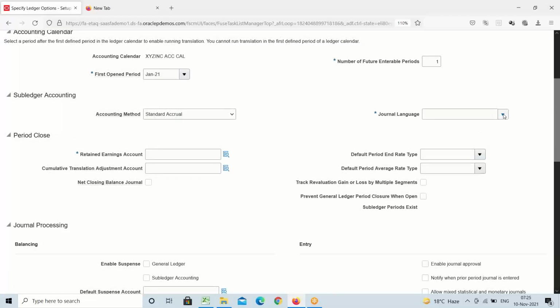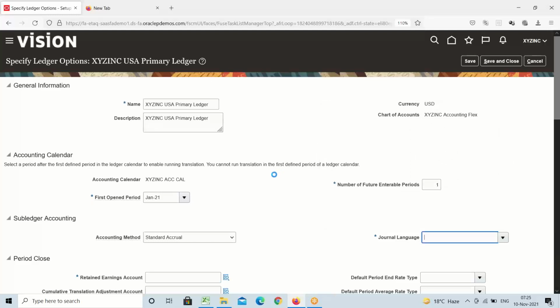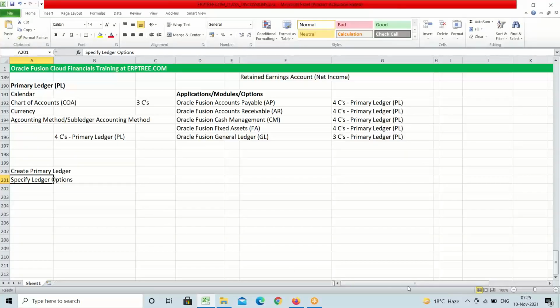Journal language. So select the language as English, American English. What is a journal? Each and every transaction which we record in the GL, General Ledger application, we call journals. Those journals need to be created in which language? Different languages are supported in every instance. And the retained earnings account. We already discussed one point here.